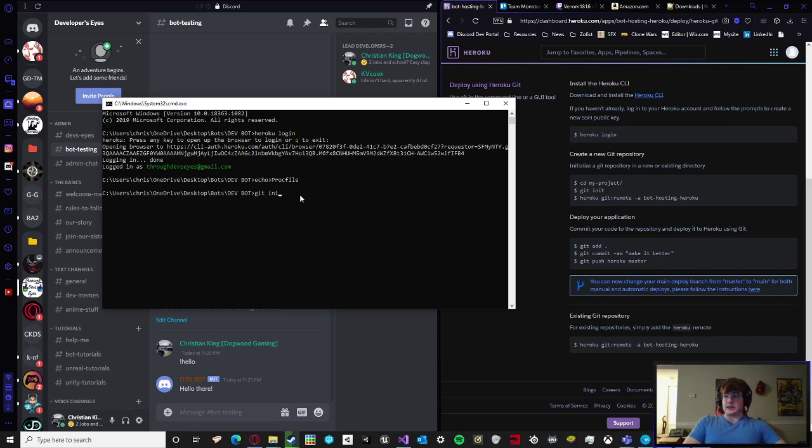So we're going to do git init, so it is initializing, and I had already turned this into an initialized repository. Yours will say something more along the lines of initialized GitHub repository in this directory right here. But since I already did this before, it says reinitialized. I'm just showing you how to do this real quick.